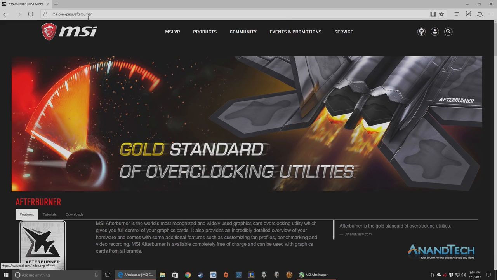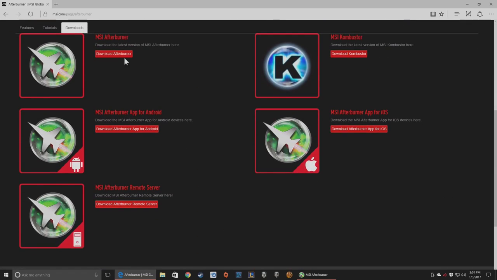MSI Afterburner, as you can see right up here at the top of the screen. Then you're going to click the Downloads button, and the button is right here for Download Afterburner. When you download it, simply run it. It will install two separate programs, MSI Afterburner itself and Rivatuner Statistics. You do have to let it install both programs or it will not work.